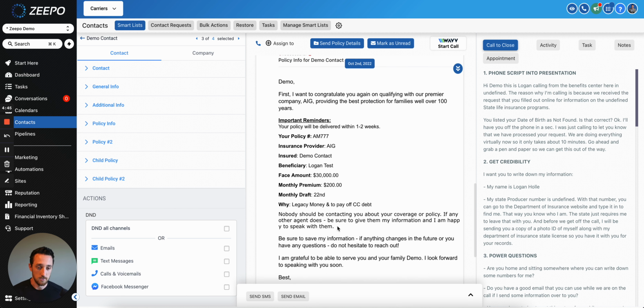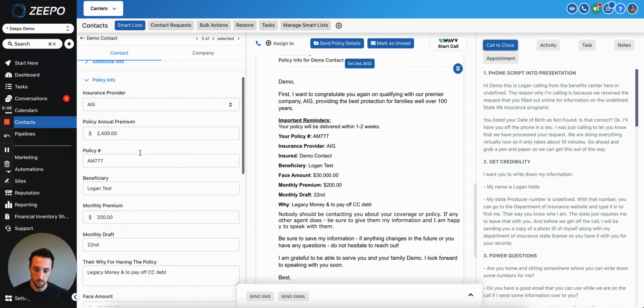The email that goes out, and this again is completely customizable. You can edit this however you want. The lead name, first I want to congratulate you again on qualifying with our premier company, AIG, providing the best protection for families well over 100 years. Again, this would change depending upon what you would put here for the insurance provider.